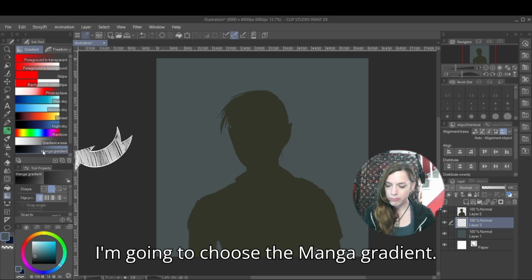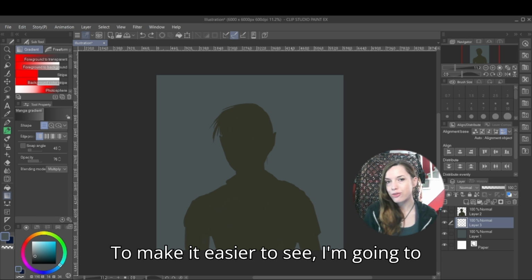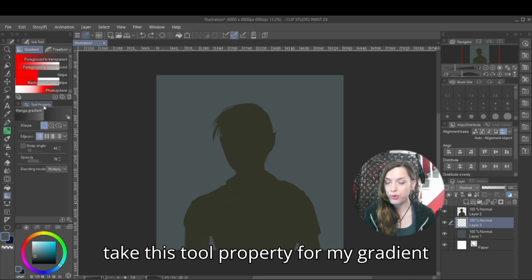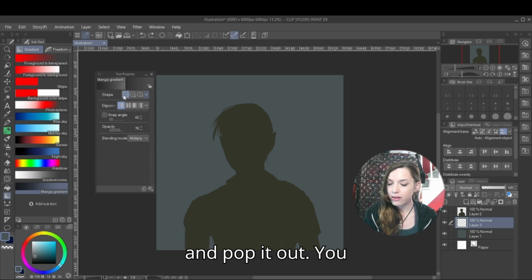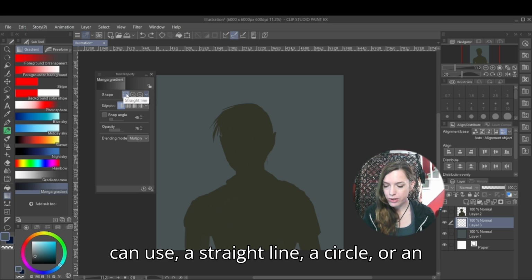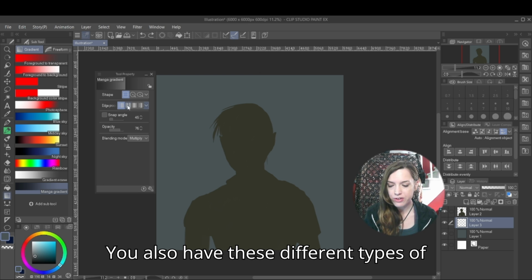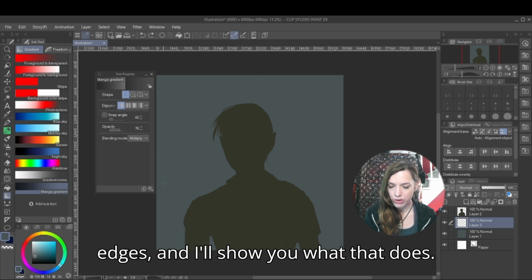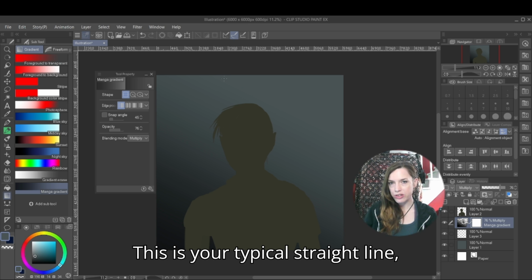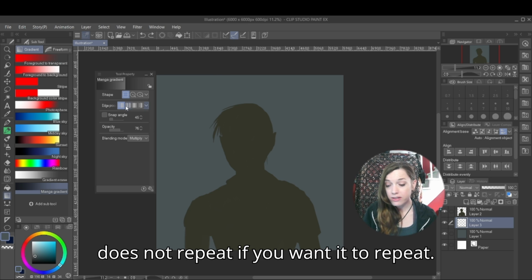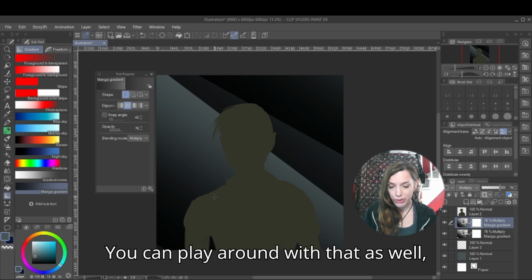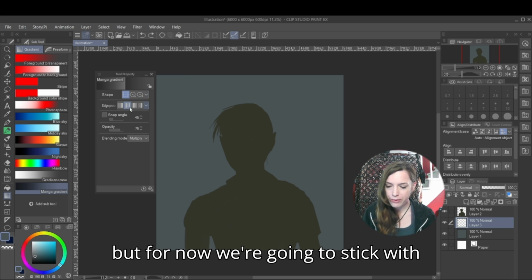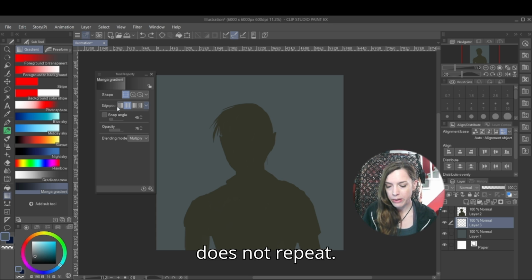I'm going to choose the manga gradient. To make it easier to see, I'm going to take this tool property for my gradient and pop it out. You can see that there are various shapes you can use, the straight line, a circle, or an ellipse. You also have these different types of edges, and I'll show you what that does. This is your typical straight line, does not repeat. If you want it to repeat, you can play around with that as well. But for now, we're going to stick with does not repeat.